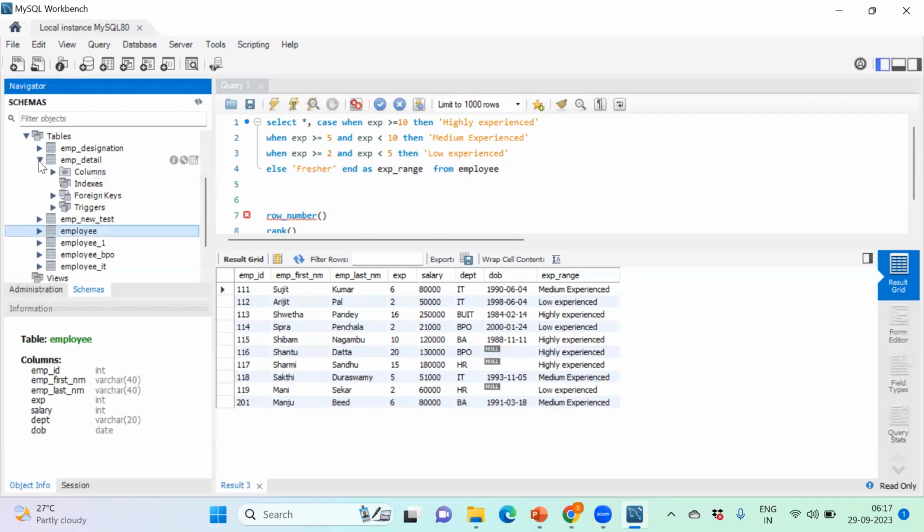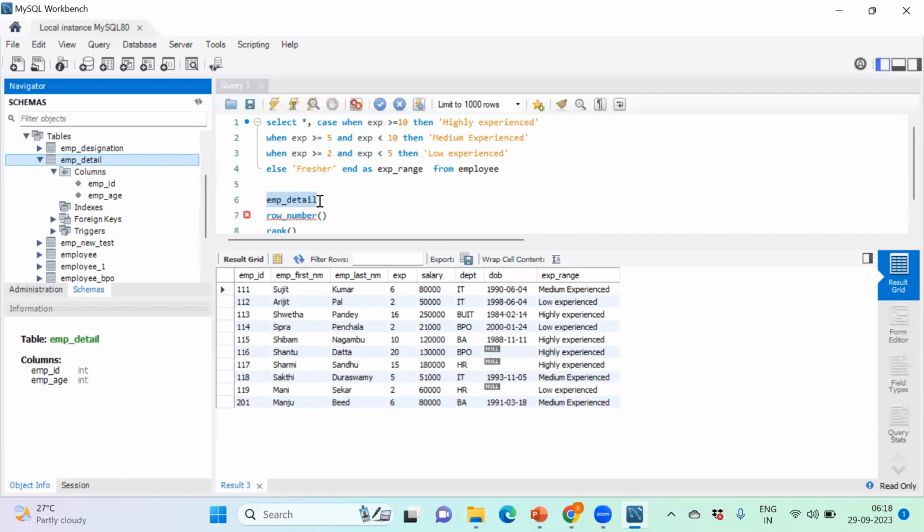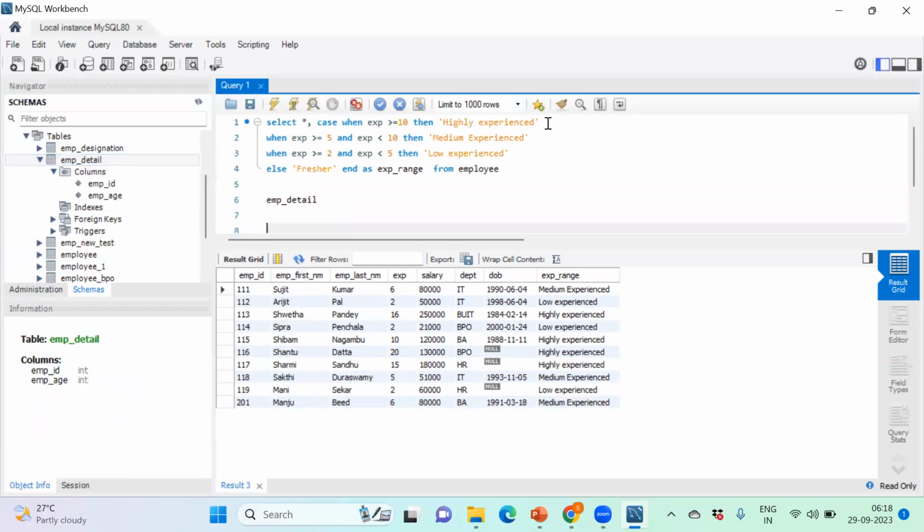Okay, employee detail is having employee ID. Let me check. Employee ID is there. Employee ID, employee age. Okay, let's do some conditional things on top of employee age. Employee age is there in the employee detail table. It's not there in the main employee table. Employee detail we have used for joining purposes. We learned yesterday. Let's take this table. In this table, I'll be picking up age. So I'm just replacing experience by age. So the condition should be age is greater than 10, highly experienced. That is the thing. Sorry, age.